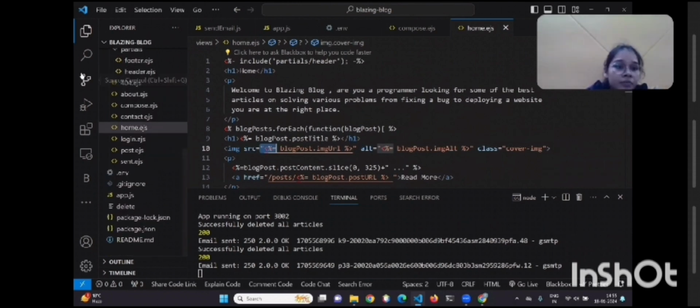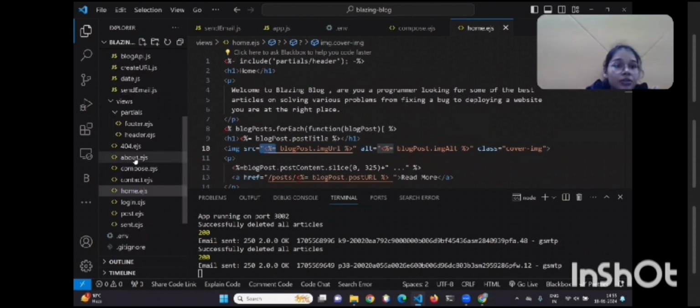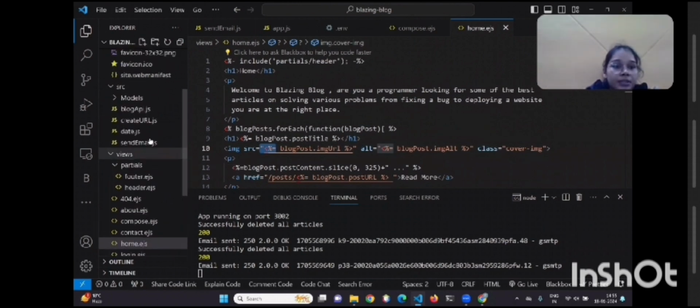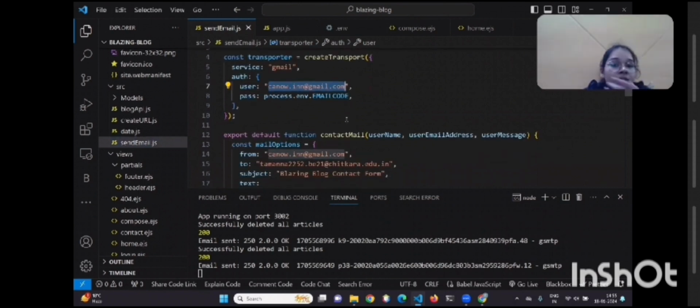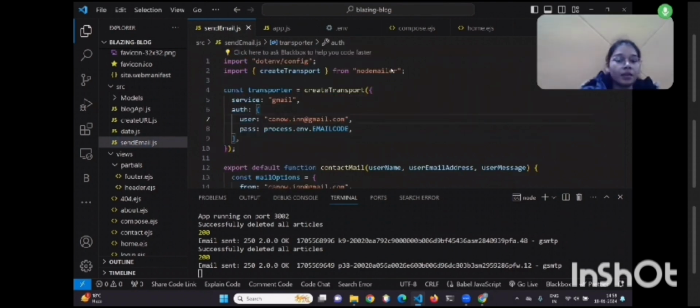Oh, I forgot to show you the email code. This is the basic code. It is sending the email with the name of this, and the password is protected. Yeah, so this is the mail section which is sending the mail to my email ID.